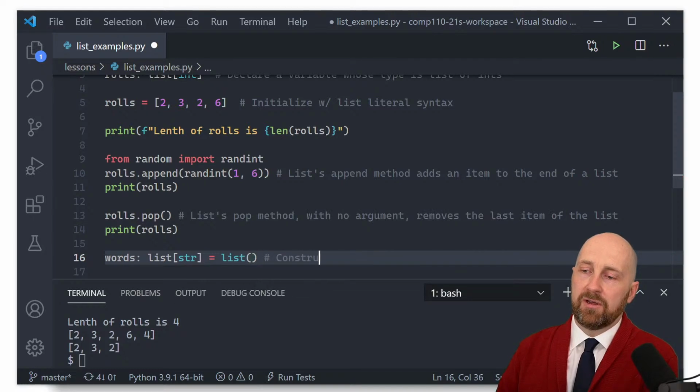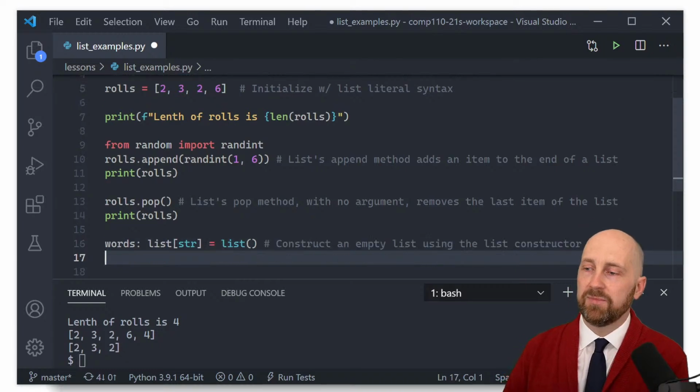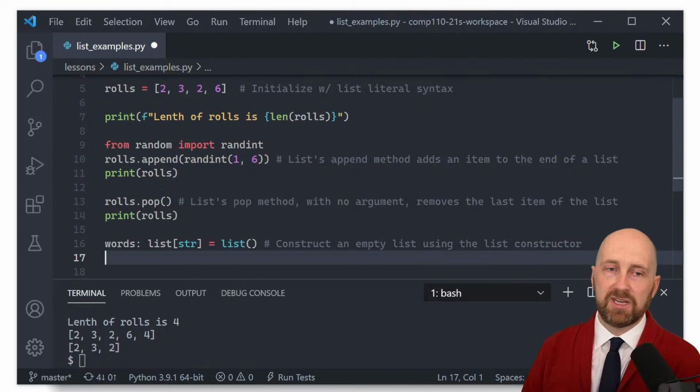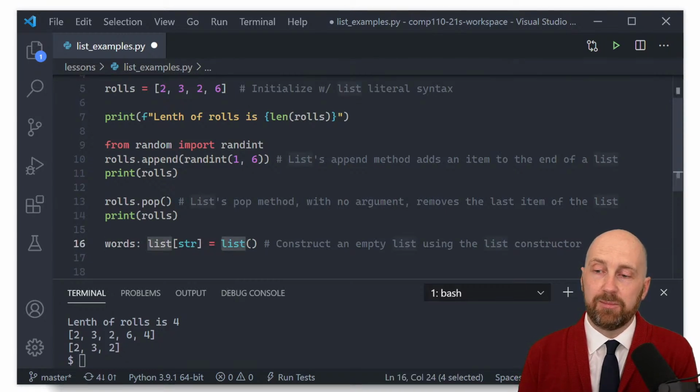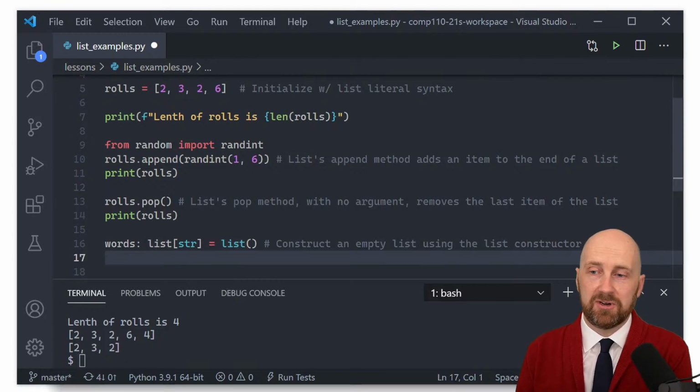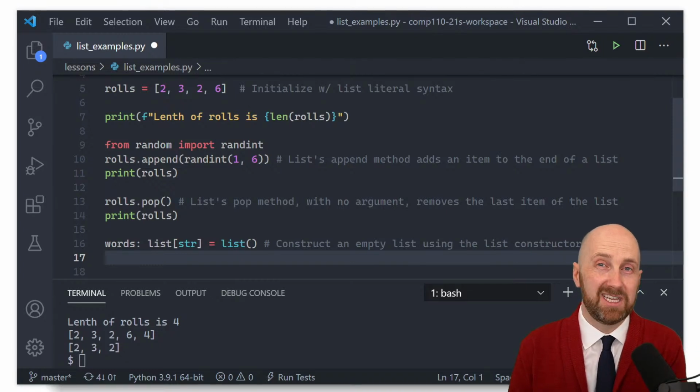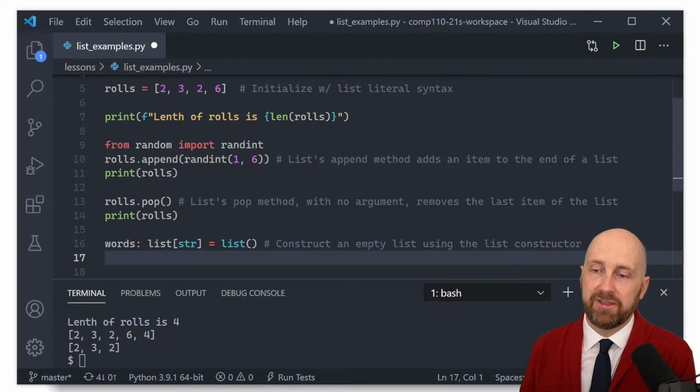We can construct an empty list using the list constructor. That's just a function, right? Just like we have functions for int and str, and we can construct and change types between them, we'll see better uses of list later. But if you just use the constructor like this, this allows us to set up a new list. And notice that's a function call, so that's different from a literal, even though you can make an empty list with either one.